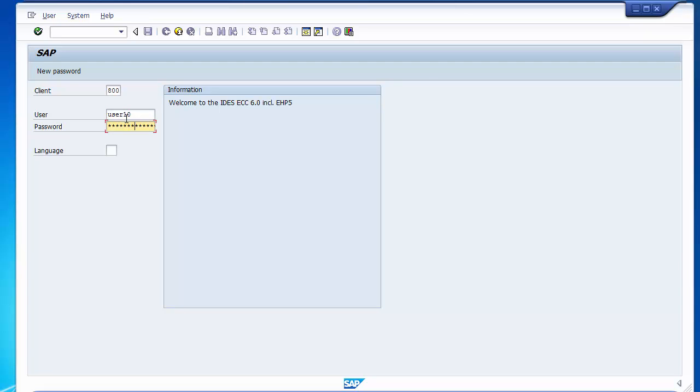So you can see this screen where there is a client, and in that particular client we will be working. A client is basically a self-contained unit in the SAP system with separate master records and its own set of tables.